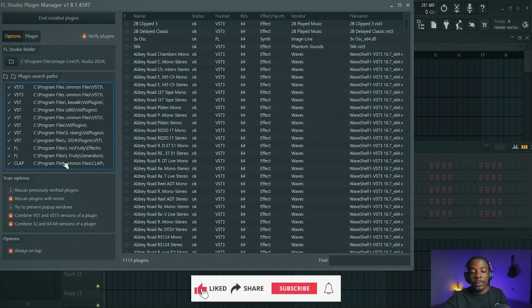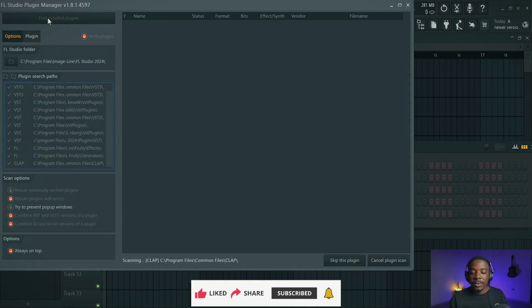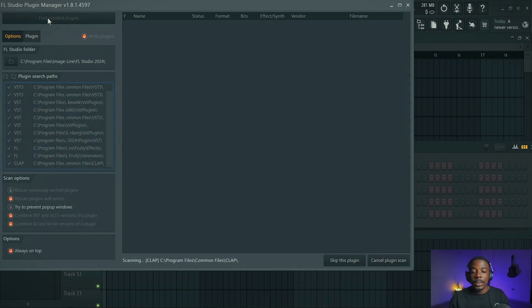After you've looked at all these options and settings, the next thing you need to do is click on find installed plugins. So you just click on it, and FL Studio will do its thing and look for the plugin.